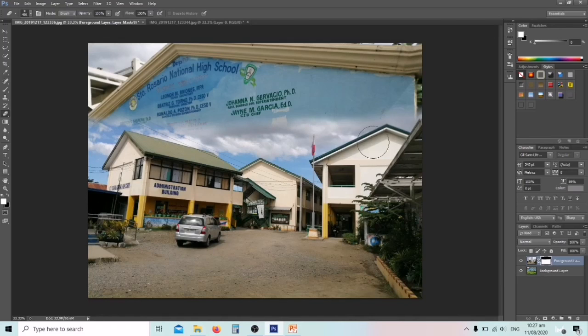And then yung black part naman, siya naman yung erased part or yung ginalaw natin na part para lumabas yung part ng background layer. Sana marami kayong natutunan.